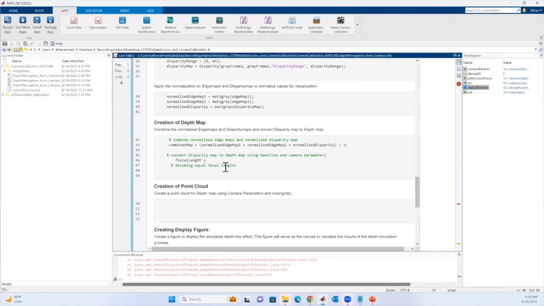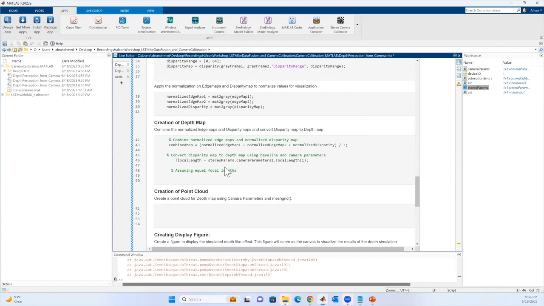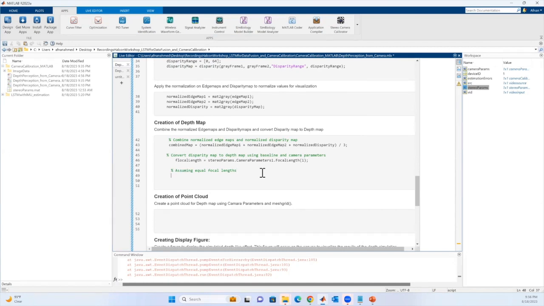So I copied the path, and I'm interested only in the first index, assuming the focal length to be equal. We will assume the focal length to be equal, and in the next step we will create a depth map. The depth map we will calculate based on the baseline we defined initially, and the focal length.